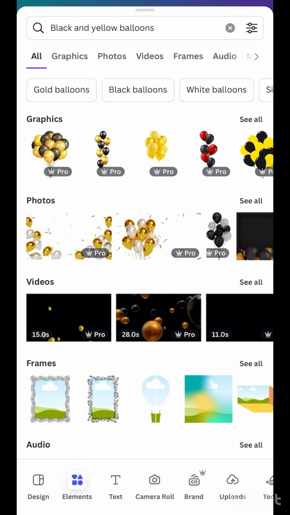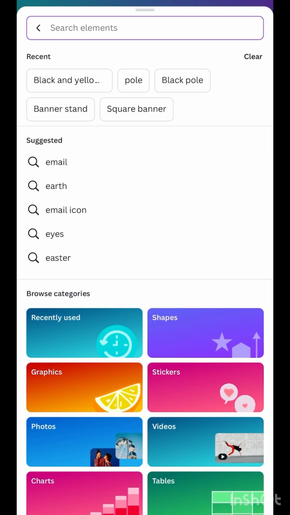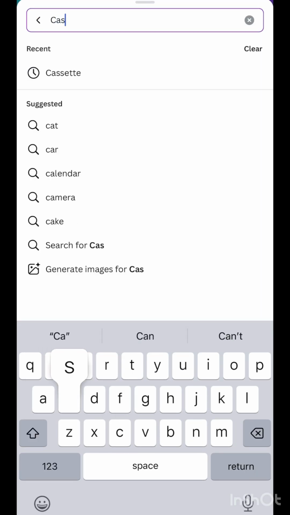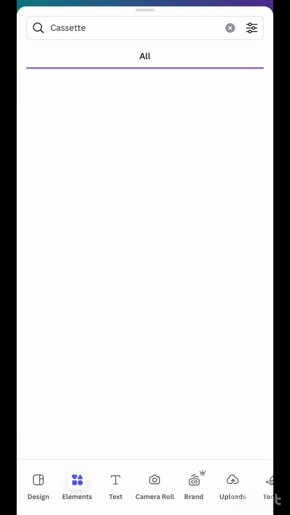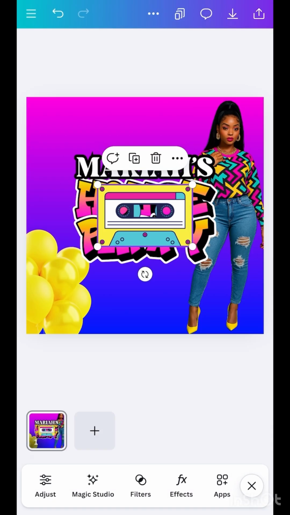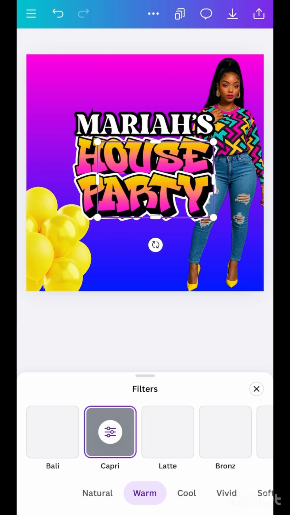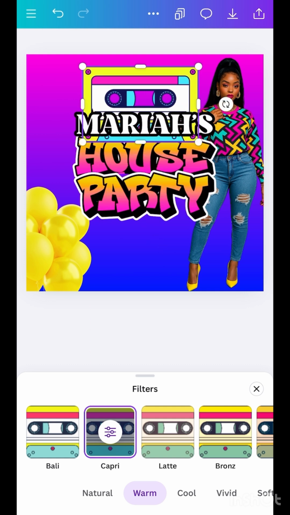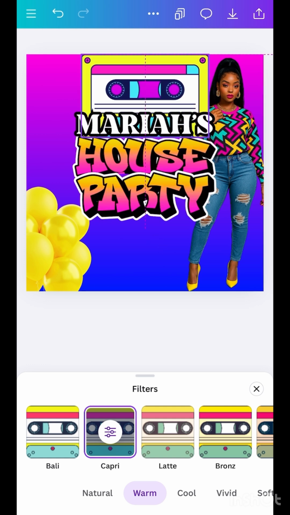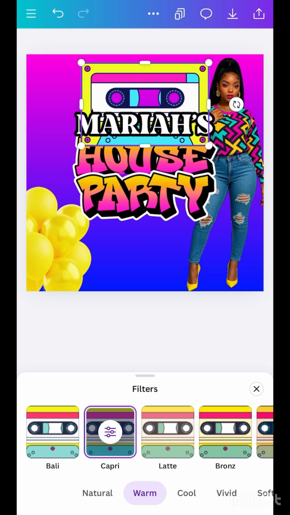Then I'm going to go into Elements, and I'm going to type in cassette, because we're going for like a 90s vibe, right? So I'm going to use this first one here. Again, I'm applying a filter. The filter is what makes it really pop. Okay, and then I'm going to crop the bottom there like that.